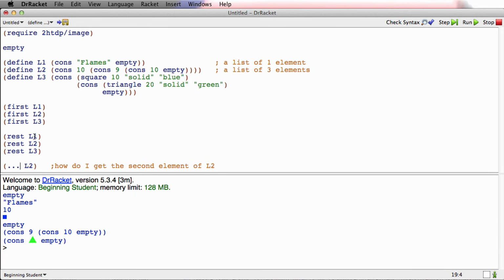Well, if I call first as the first thing I do, I'm in trouble, because I'll just get 10. So what I do actually is I take rest of L2. Now that's going to give me cons 9, cons 10 empty. And once I have rest of L2, then the first of that is the second thing in L2. The way to read this is first of rest of L2, so rest of L2 is that. Give me the first of that, which is 9.